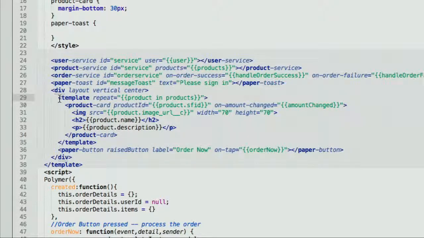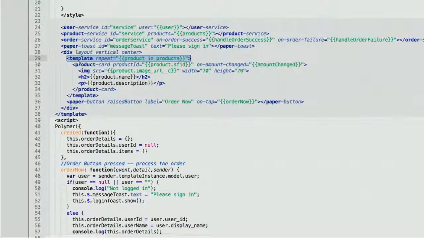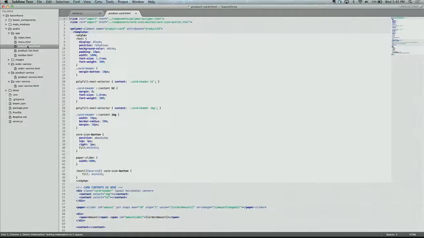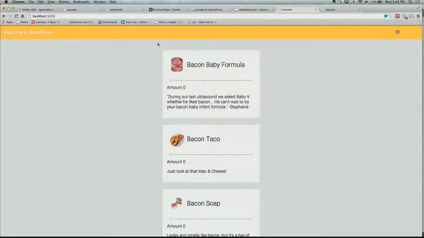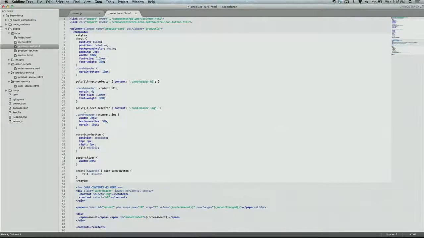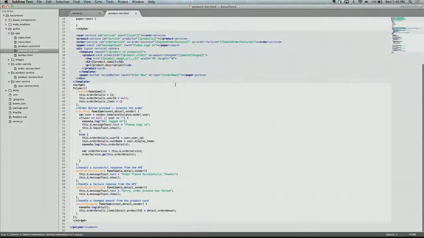And then I'm looping. Polymer gives me the ability to create a template and loop through each product in the products variable that we've defined. I then have product.name and product.description that are being shown in a card element. And again, reusable, right? If I go back to my web app here, each one of these, bacon baby formula, bacon taco, bacon soap, each one of those is an individual component called product card. So I'm not recreating the same thing over and over again. I'm just using this product card component.